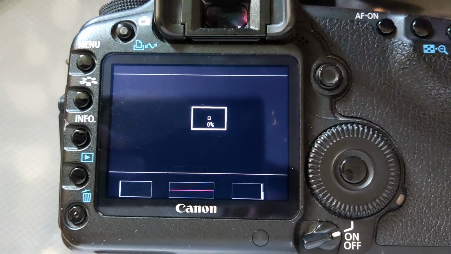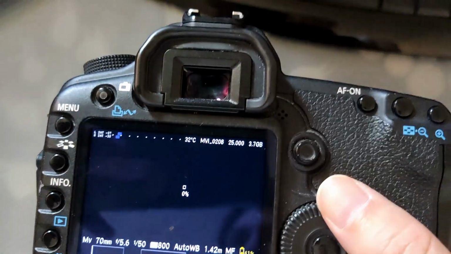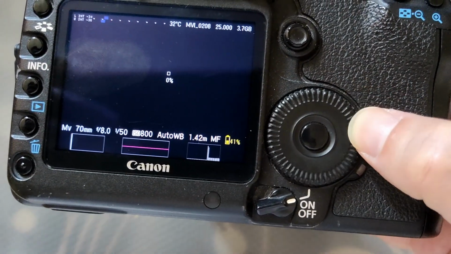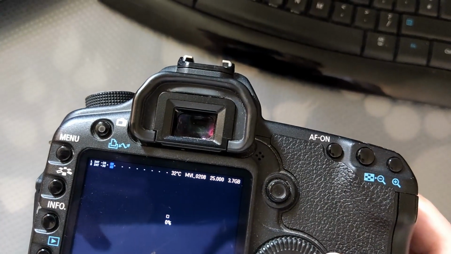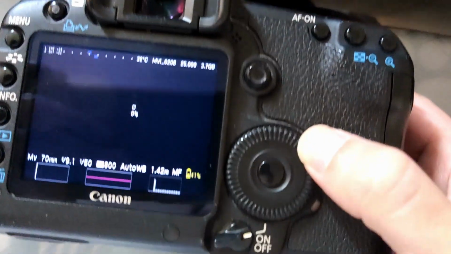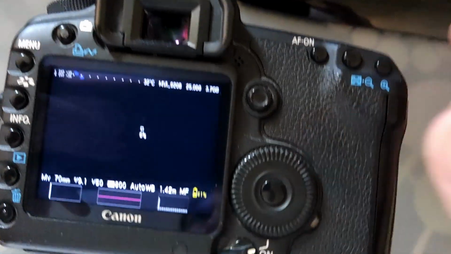And now when we go over to hit record, we can see that we've got these nifty new features to record using Magic Lantern. And that's it. That's all you need to do to install Magic Lantern.